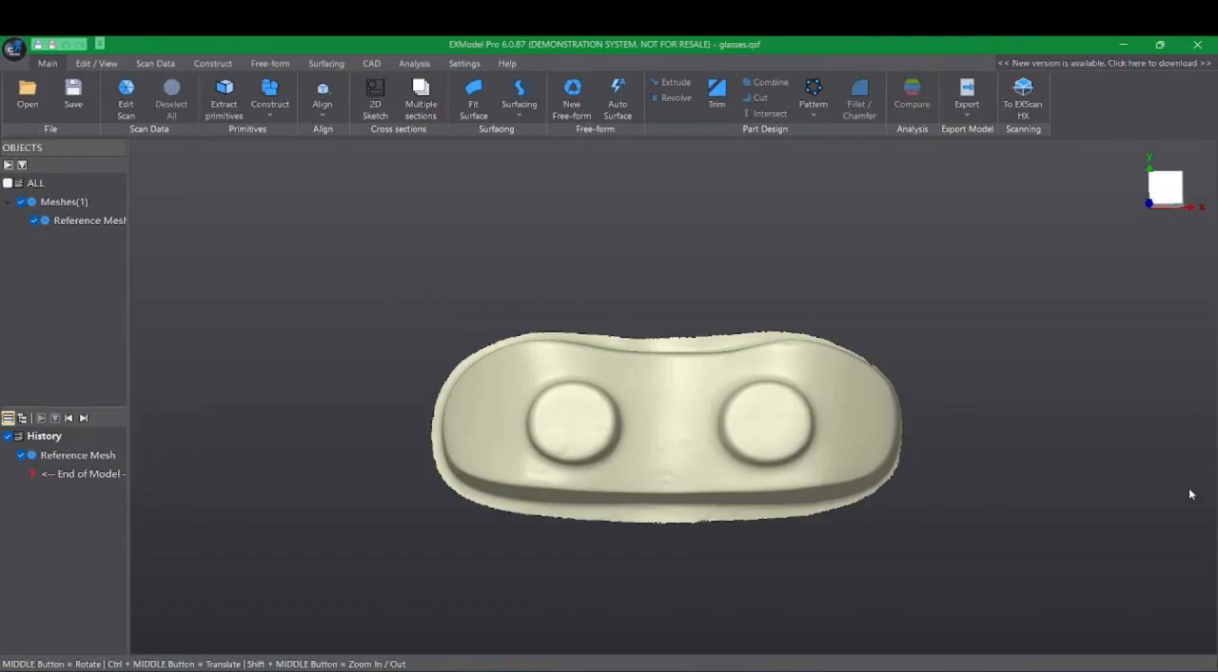We introduce an option for the snapping mode when we work with the freeform surfaces, and I will show you why and when this is needed. So let's take a look at this object here.